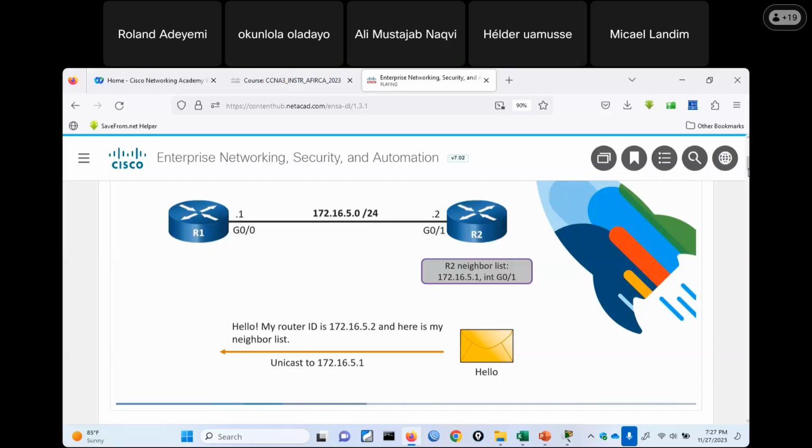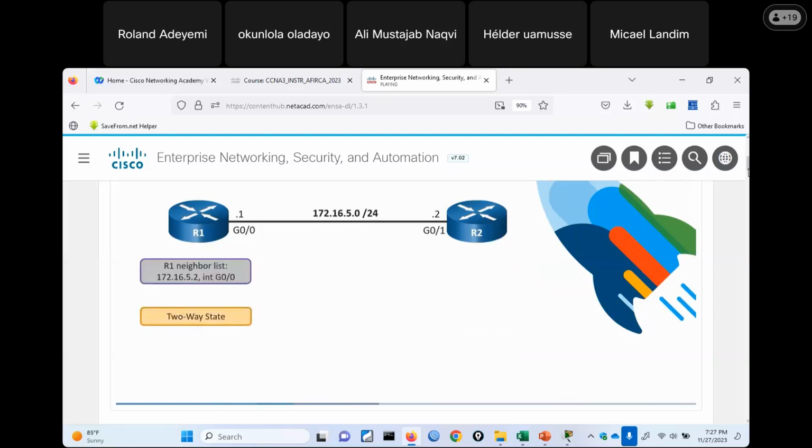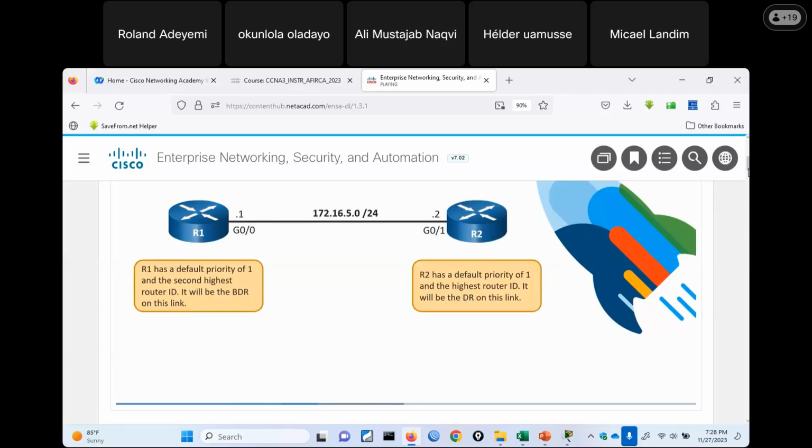Now the neat thing is, since R1 has received a hello back from R2, and R1 sees itself in this neighbor list of R2, we're going to transition to the two-way state. R1 has received a hello from router 2, and in that hello it includes R2's neighbors, which also is R1. And since we see our own router ID in R2's neighbor list, we can transition to what's known as the two-way state.